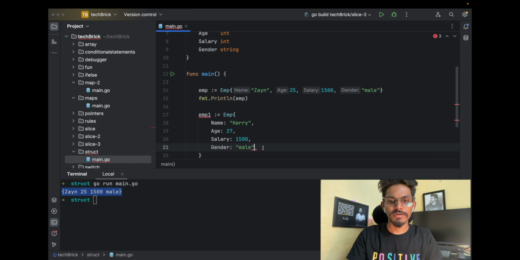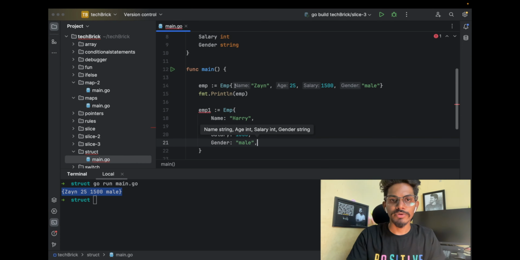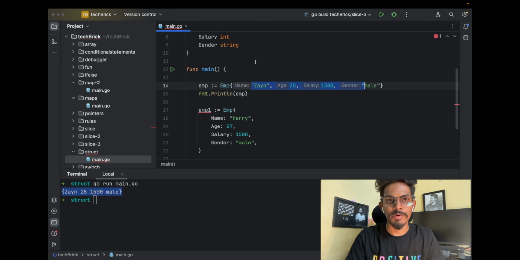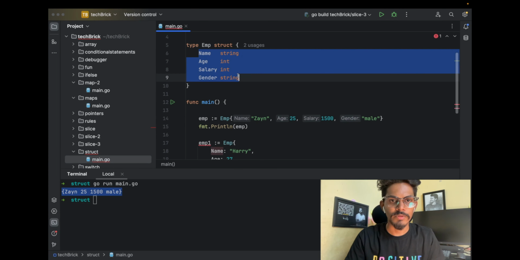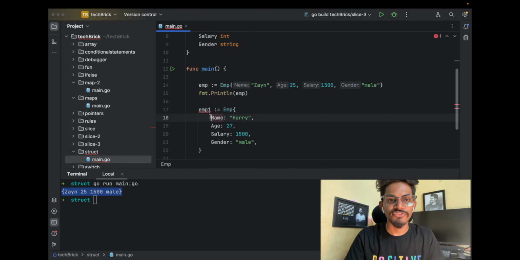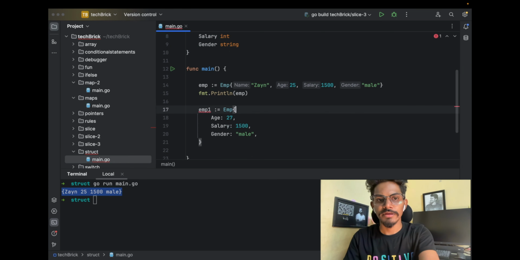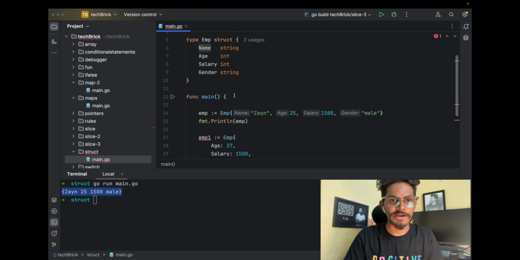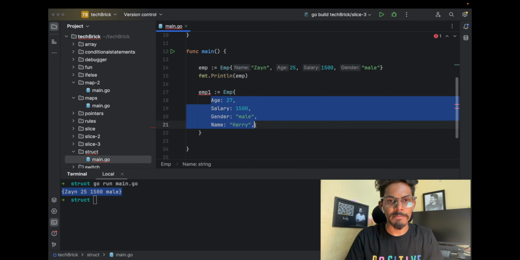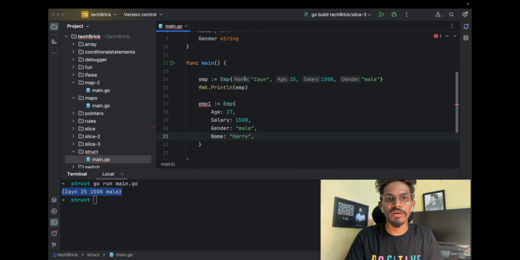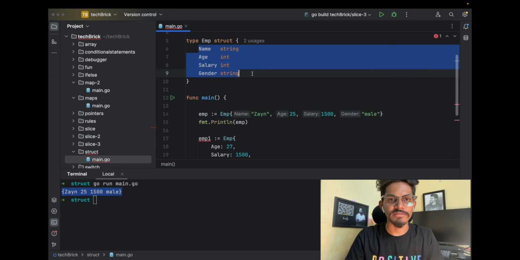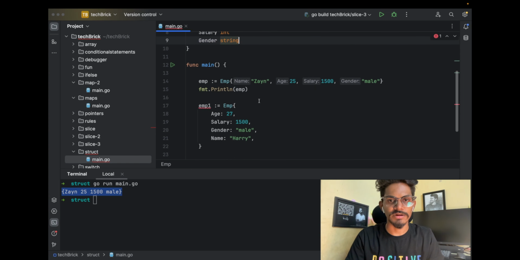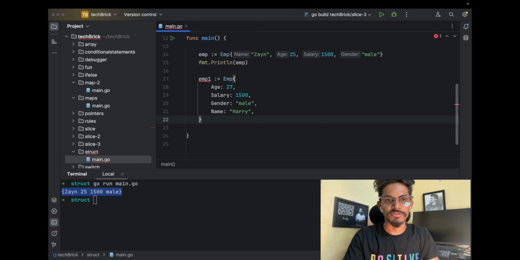If you observe here, we have to give the values in the proper order however we have defined the struct. But here, even if I change the order, it should work, because here we are mapping properly to those struct attributes, nothing but name, age, salary, gender. So here we are properly mapping, and there, based on the order, we are directly giving the values. So this is the difference.